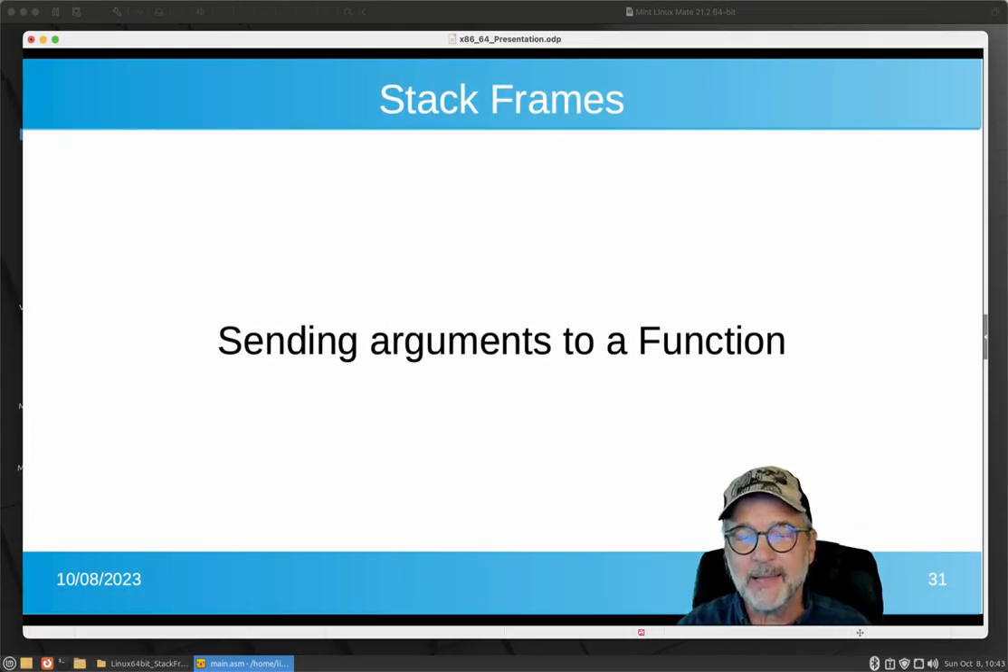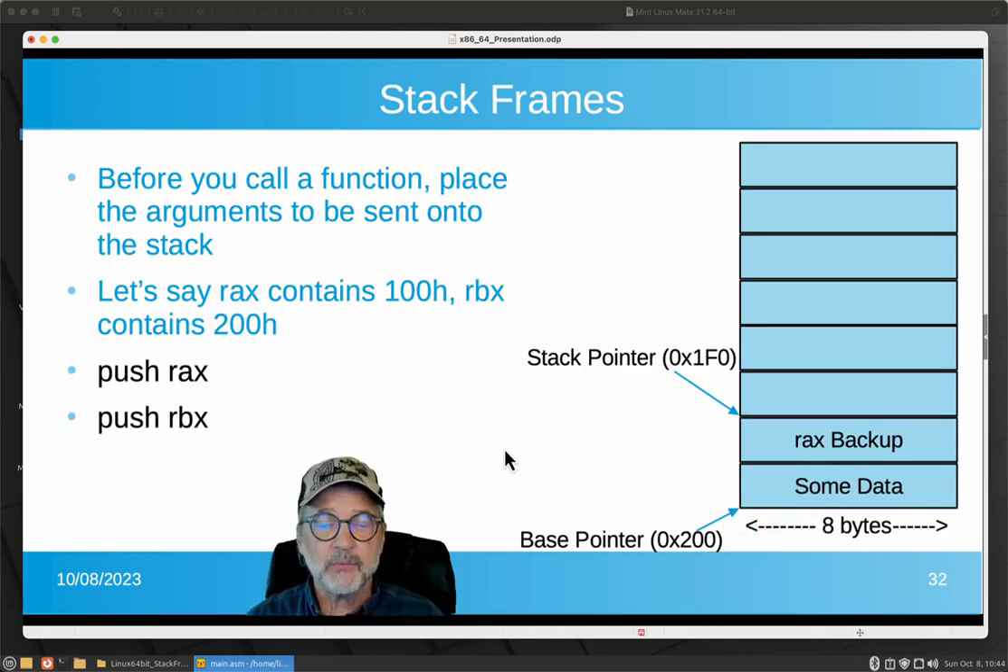All right, I hope you liked that little demo. That's really the basis of a stack frame. So now let's take a look at how do we send arguments to a function, because we use the stack to do that. So how do we actually do that? Before you call a function, you place the arguments to be sent to the function onto the stack. So let's say in this case, REX contains 100, RBX contains 200. I want to send those to the function, so what I'm going to do is I'm going to push both of those onto the stack.